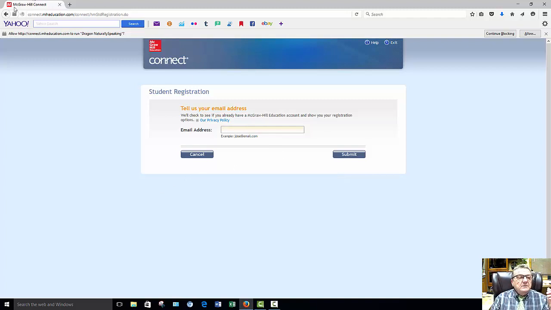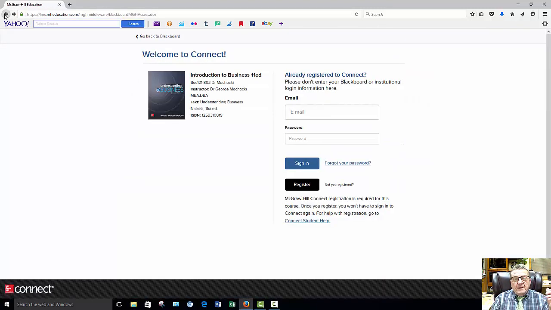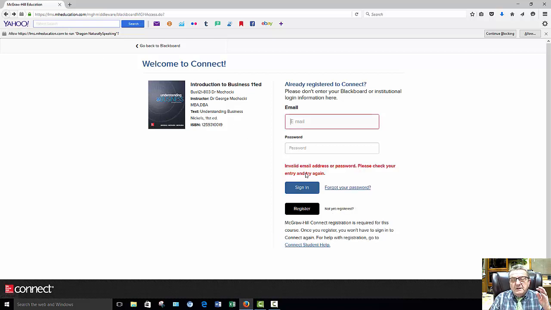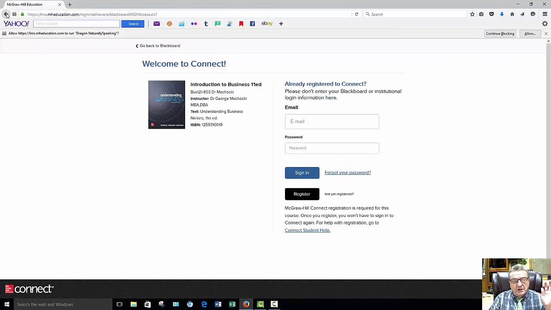Follow the steps. Now, let me just go back here. Okay, if you're not registered, and I'm not, you may go right in there, okay? Or sign in if you've got your password. It says invalid email. Okay, so you've got to go through the registration process. Are we good? So what I'm going to do is, I'm in student mode. I go back to Blackboard.